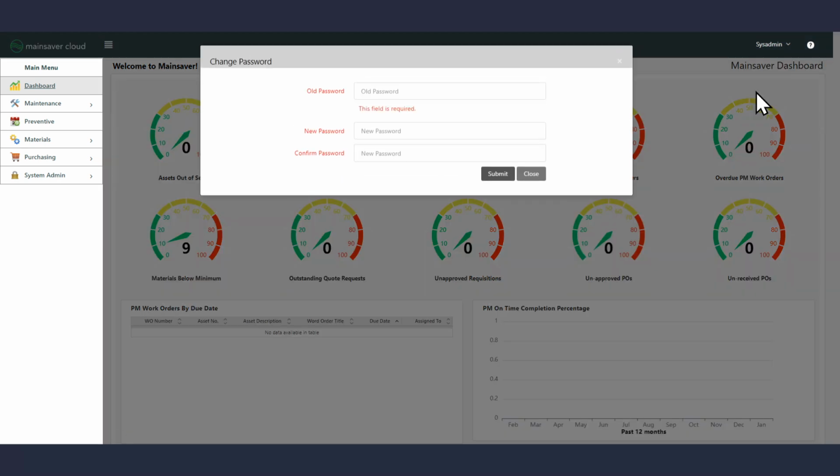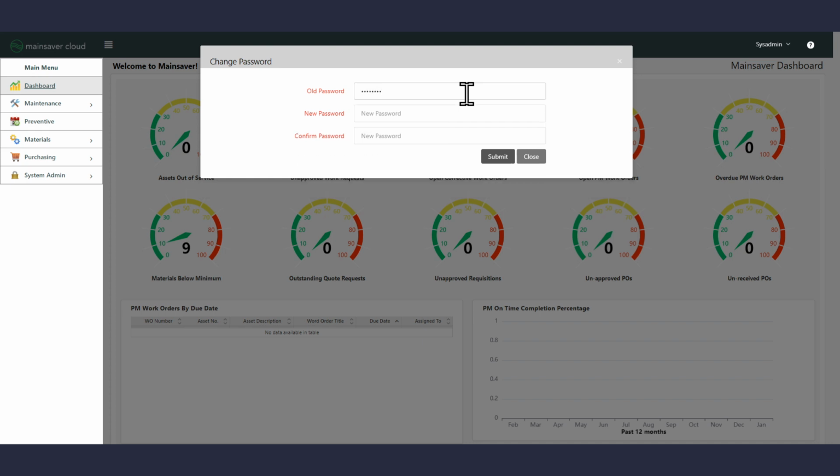The Change Password window will appear. Enter the password provided in your login credentials email as the old password. Enter a custom password as the new password.